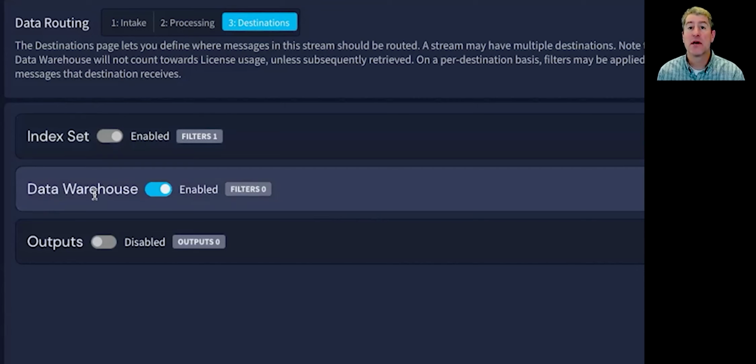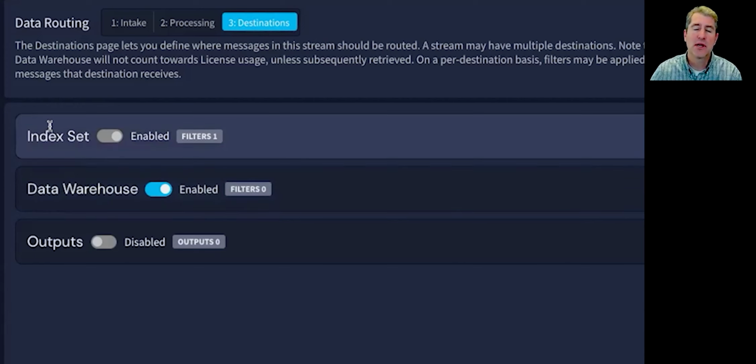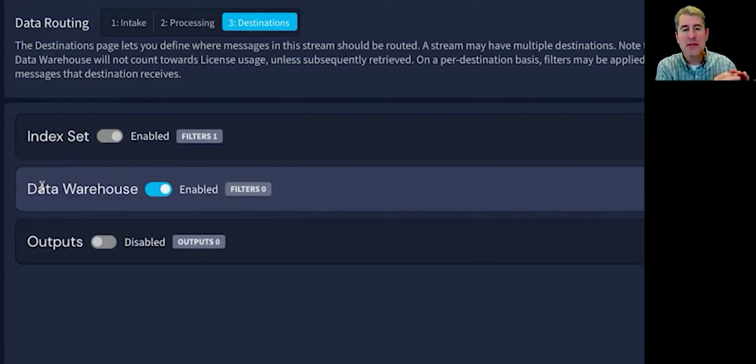Well, data warehouse is a new capability of Graylog that allows you to funnel data to inexpensive storage. And the data going into the data warehouse, if it's only going to the data warehouse, is not actually counting towards your Graylog license. So you have a lot of power here if you think of the overall cost of the solution to now make determinations of what data do I want to send as actionable data to my index set, which does count towards my license, and data I want to maybe just park on the side, standby data, if you will.